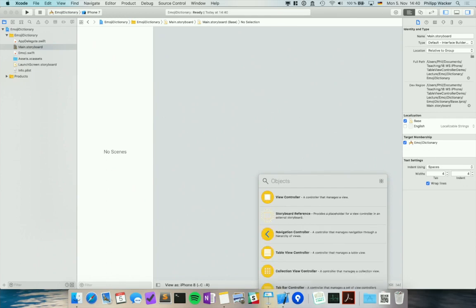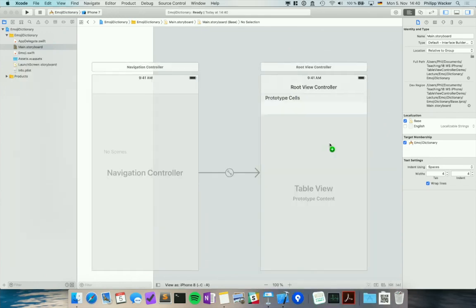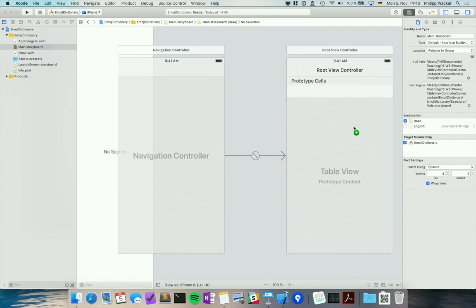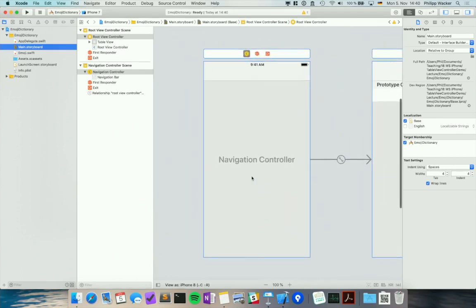So table views are also used if you just drag out a navigation controller. If we do it like this, you can see there's already a table view attached to that. And that is often helpful because then you get stuff like the title and navigation properties already for free.